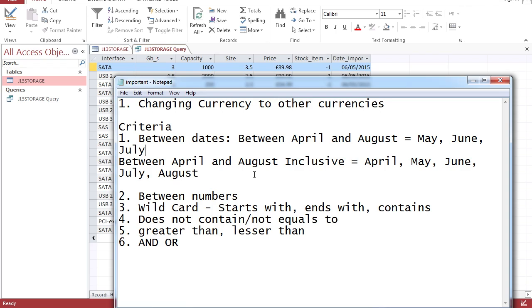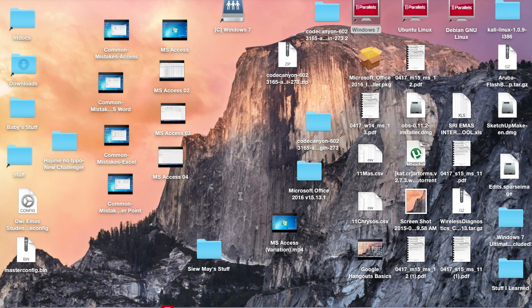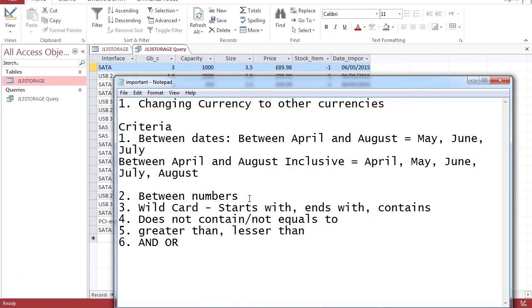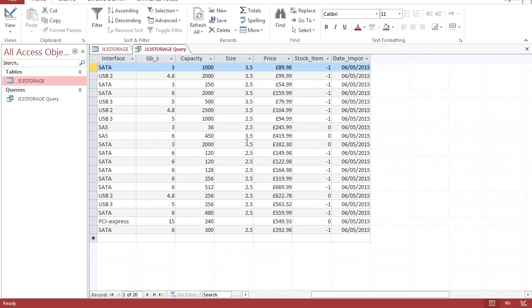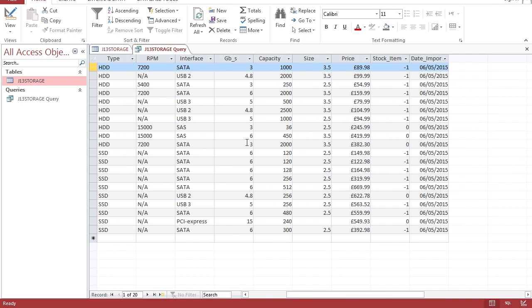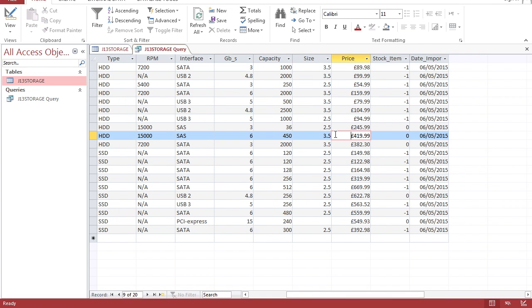The next one, if it says between two numbers, for example, let's say between, okay, I'm going to clear the query first.